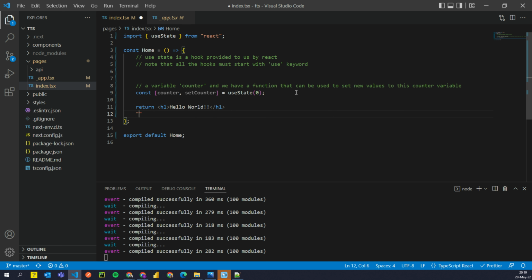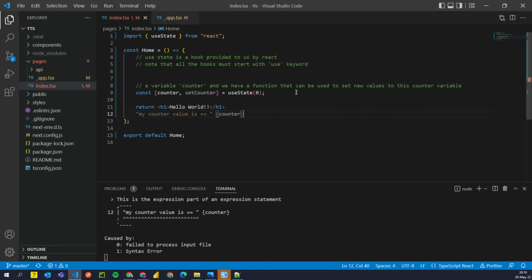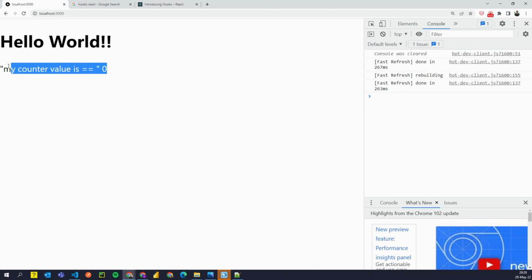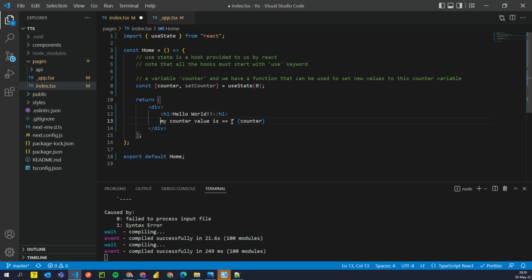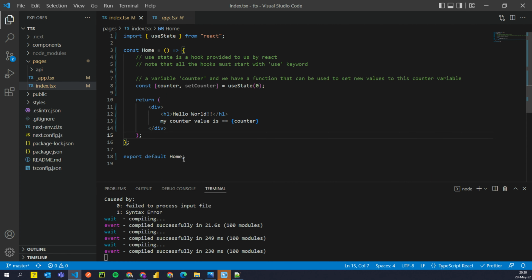I'm going to say my counter value equals counter. I save it. This is going to complain that this is not reachable and this seems like an error. To fix that, what we can do is wrap everything into a div. Perfect. So now let's go and have a look. So it's saying my counter value is 0, which is okay. We don't have to specify double quotes basically. Okay, so far so good.